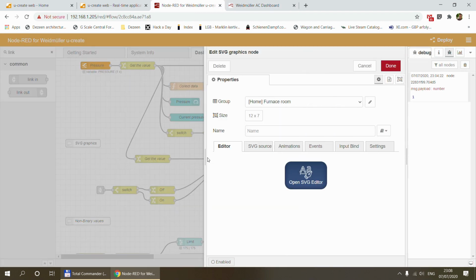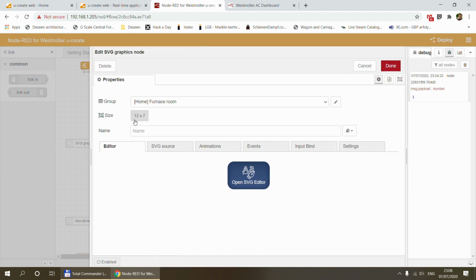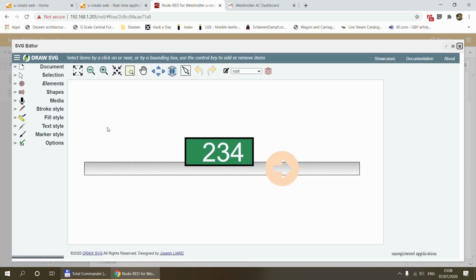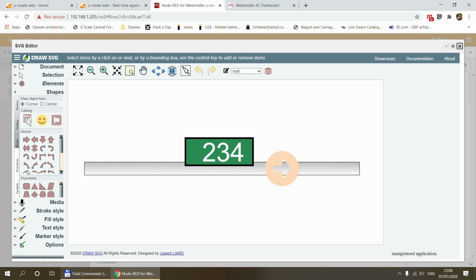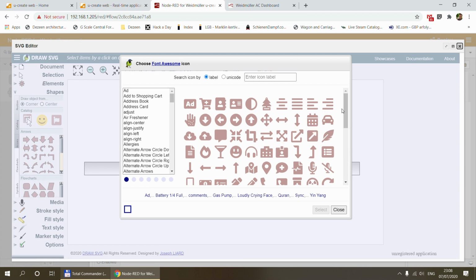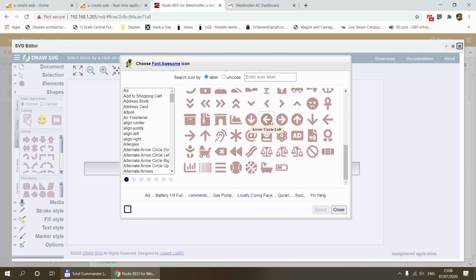And if I double click this node, then as you can see I specified it to have a size of 12 by 7. And what you do first is you can click on this Open SVG editor, and I'm not going to go through this, but that's how you can create all these drawings. So you can have various elements here, so you can create primitives like circles or rectangles, or you can come here to shapes, and in here from the Font Awesome icons you can pick up all sorts of icons to represent. And for example, I think I use this for the pump icon.